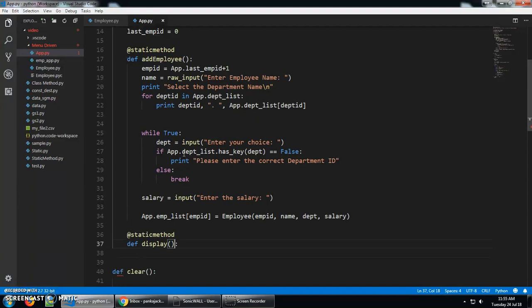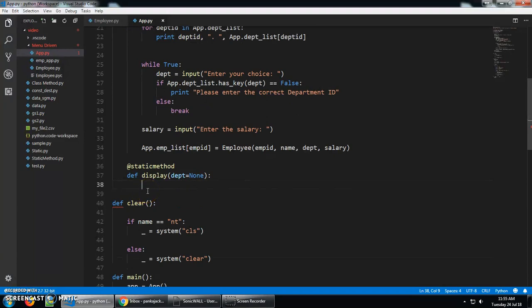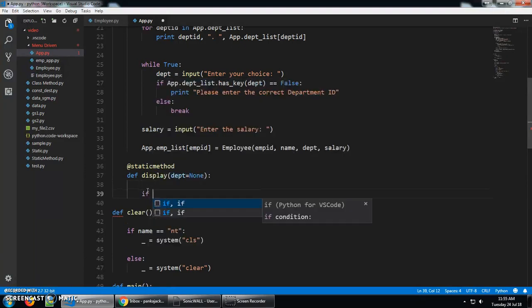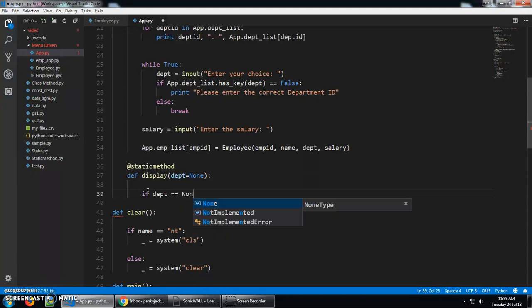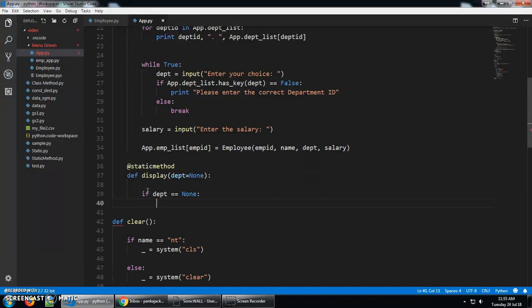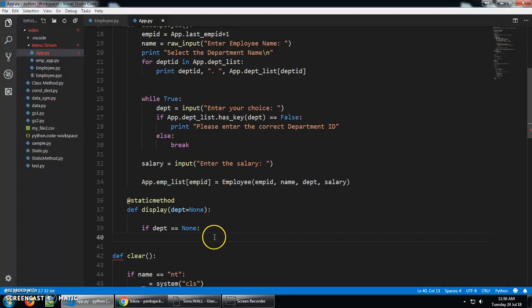Now in this display method we need to display department wise or not, so I'm going to set this value to none, because when we call this display method, at that time we are passing the department name. So if dpt is equal to none, which means we have to display all the employee information.